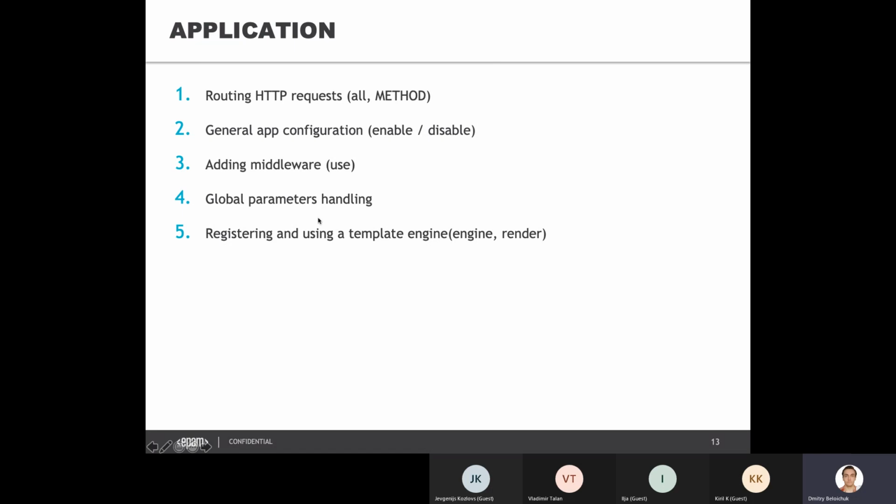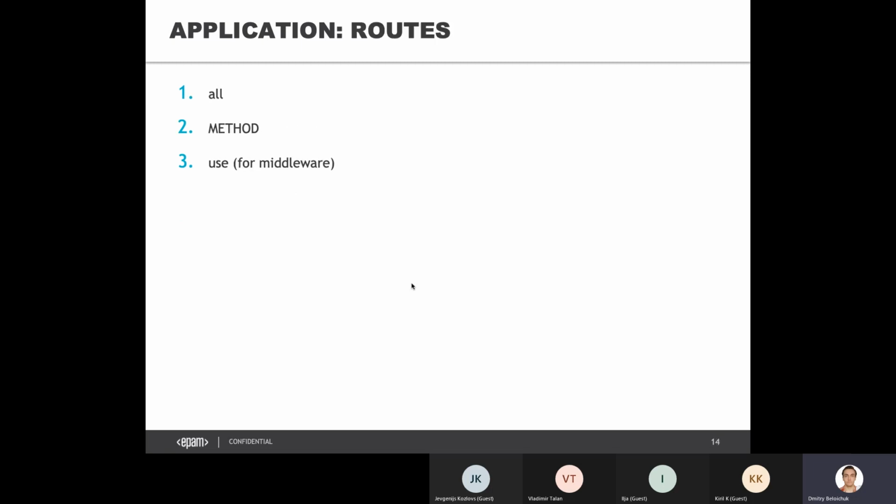It has a general app configuration. You use that application object to add middlewares, in a declarative way. You register and use some kind of template engine if you use your Express server as a static file server or dynamic file server. Routes. Every application has specific routes. It could be a method, it could be use.